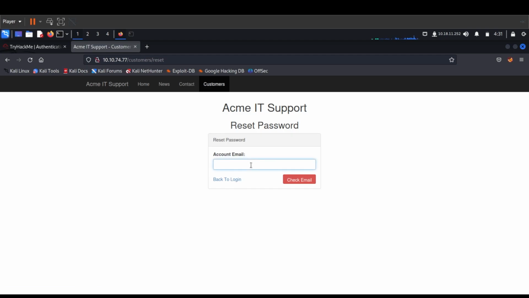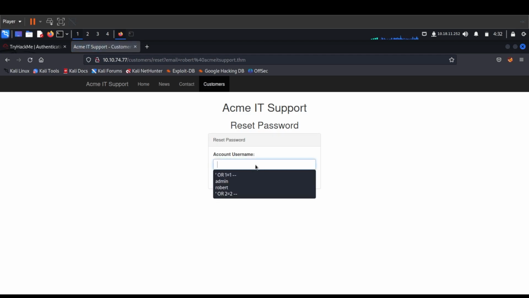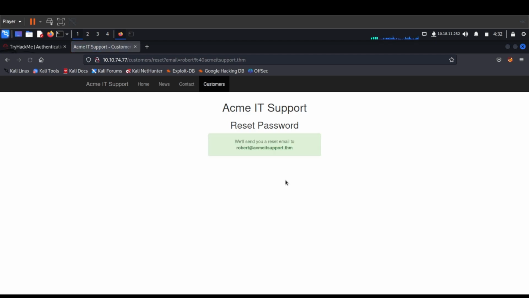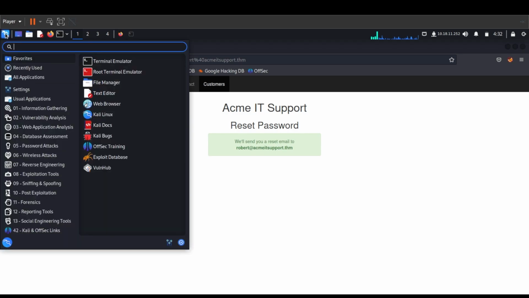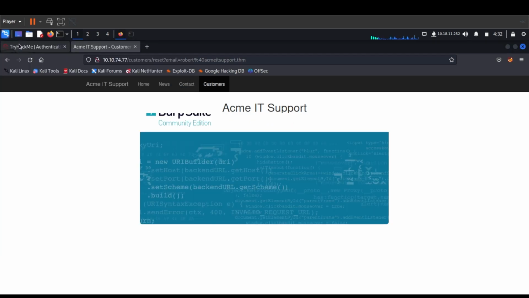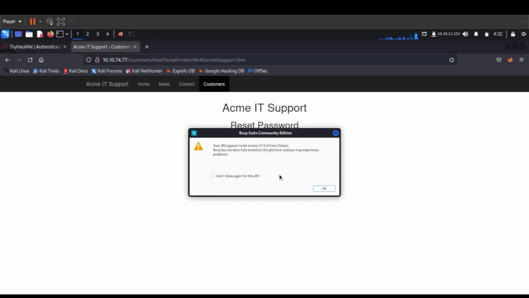In this example, we are using Robert at acmeitsupport.thm as the email ID, and the username is Robert. As we can see, it has sent a password reset link to the mail ID we entered earlier. Now intercept the web request using the Burp Suite tool and inspect the vulnerability.